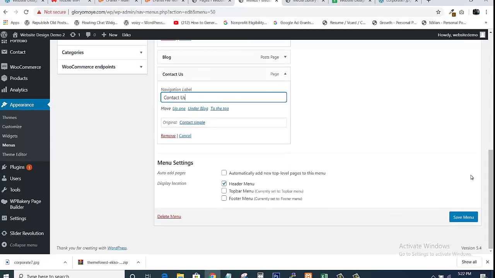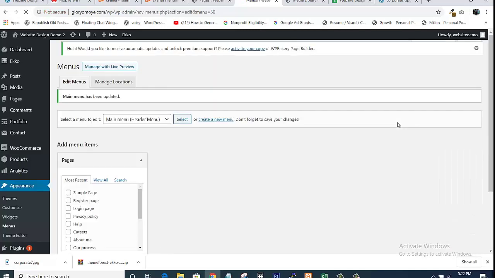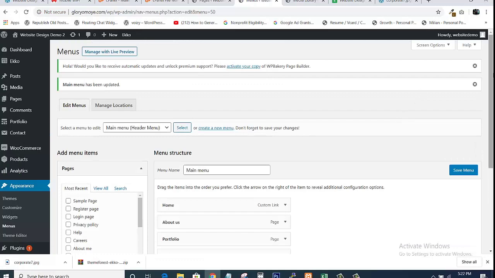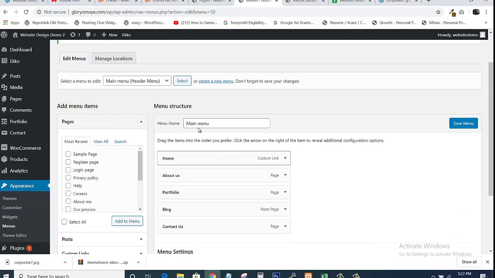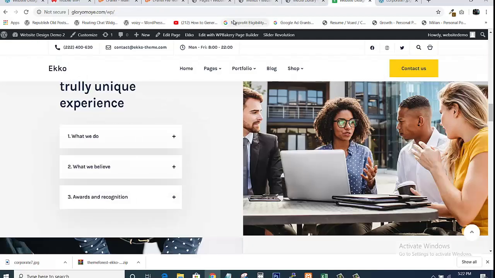And once you have done all that, just click on save menu. I hope you understand what you just did. It's very simple. It's just the menu system on the WordPress website. So we'll set the menu system to just about 5 items: the home, the about us, portfolio, blog, and the contact us. Then refresh the website.